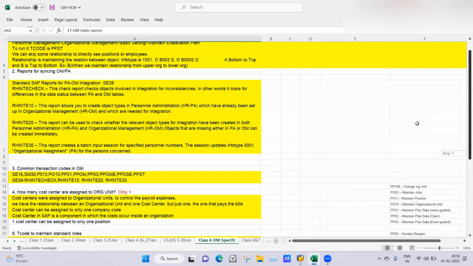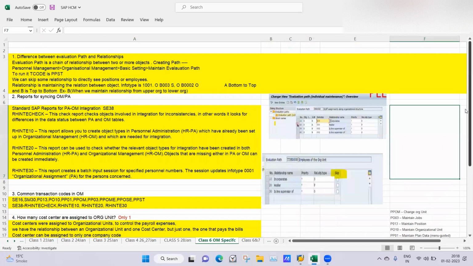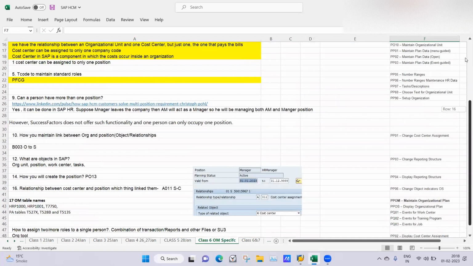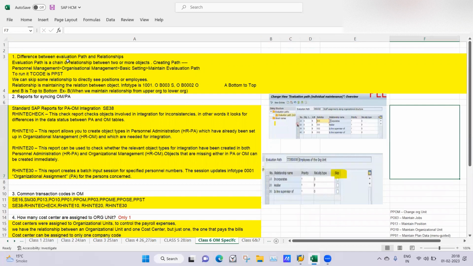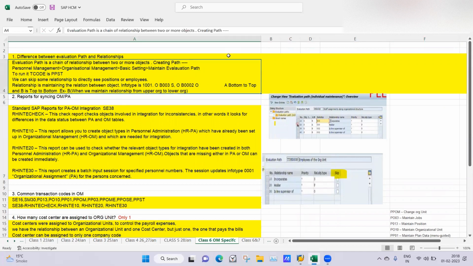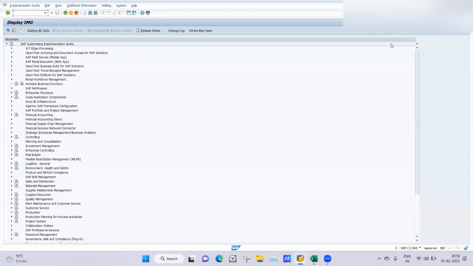If you are not able to, here are some interview questions. So do you know what the evaluation path is? Tell me. The evaluation path is basically a list of relationships between the objects. You can say a relationship between two or more objects.